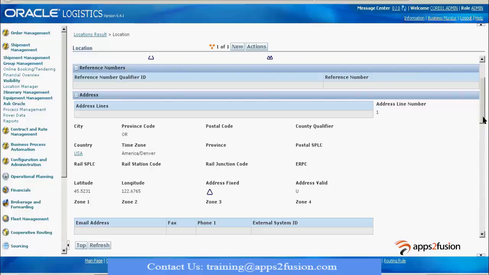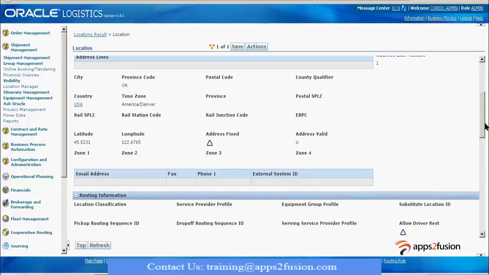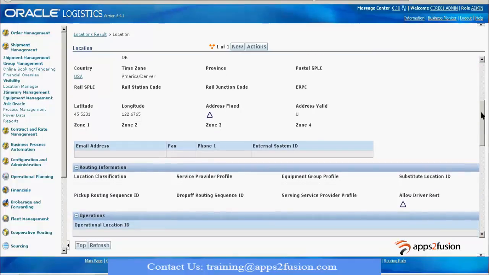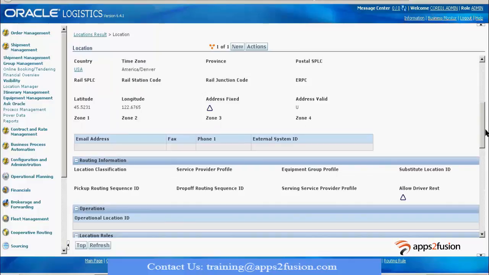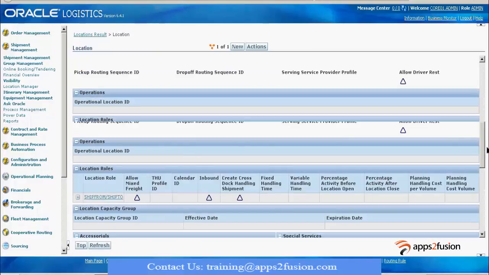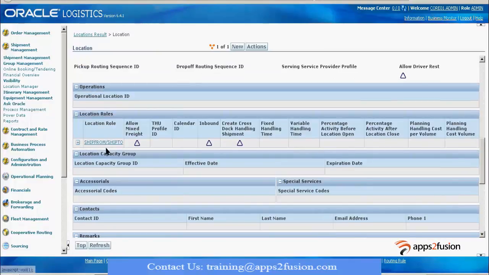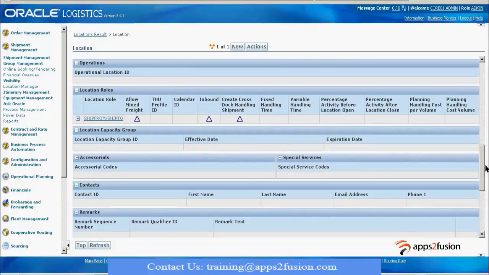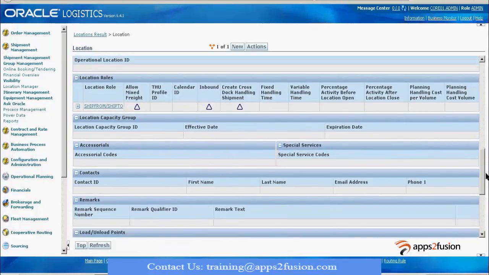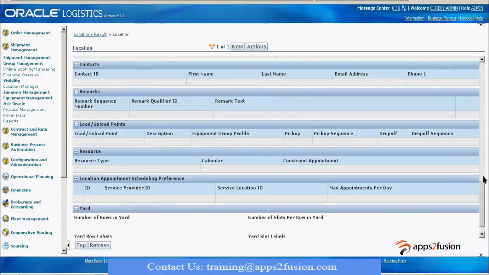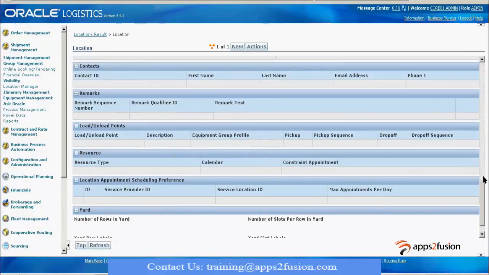Just make sure note of this thing, and then we'll specify any contact which we have for this location. And then what is the role of this location. We have specified the role of this location as ship from, ship to. If we would like to assign any calendar to this location, we can assign it on the location role tab. And again, if you would like to have some additional constraining for this particular location, you can add it to the tabs which are available on the location side.